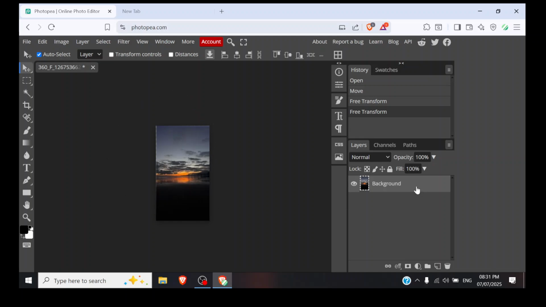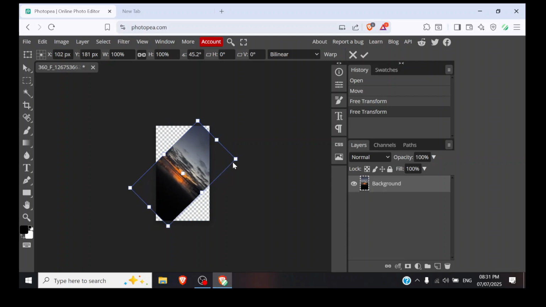Now, you go to the picture layer, under layer. Once you click it, you will see on the top right corner, it says transform control. Click the box. And now you will see little boxes around the picture. Move the mouse and you see this curvy arrow. That means you can turn the picture now.